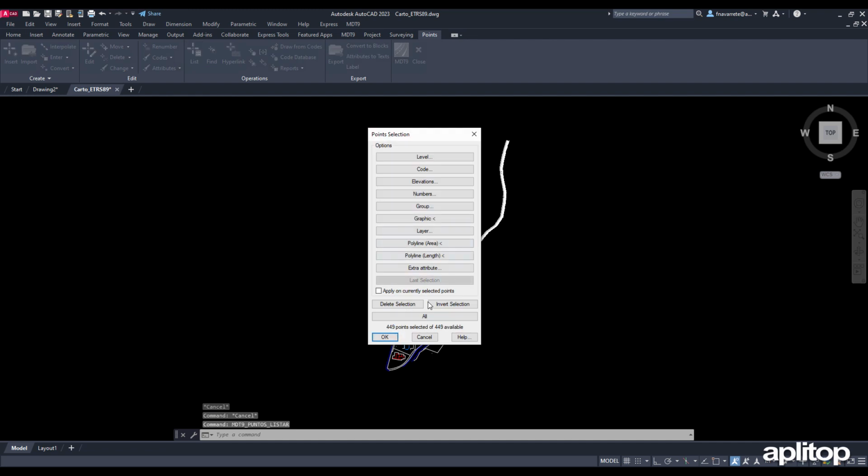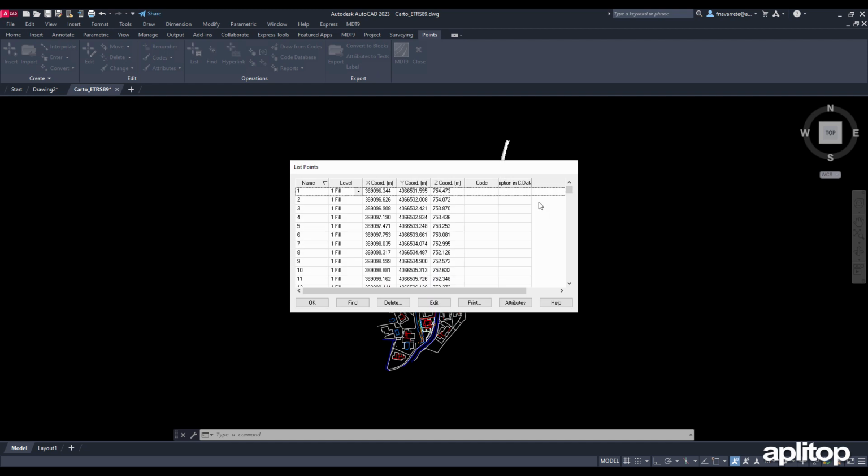Now let's list the points. By pressing the Attributes button, we can visualize the raw data of the survey carried out with a GNSS receiver.